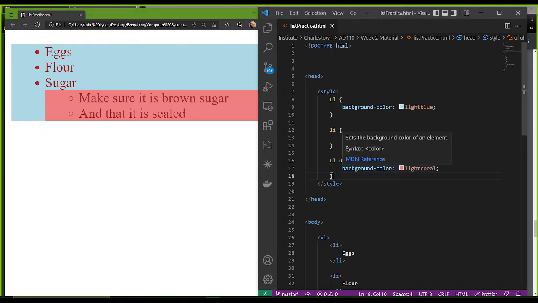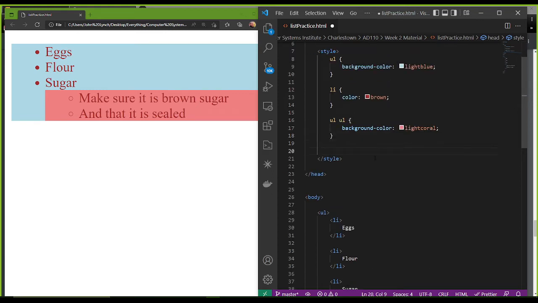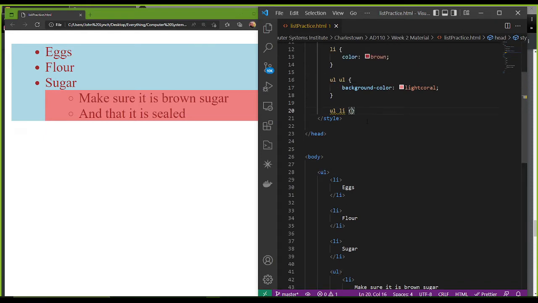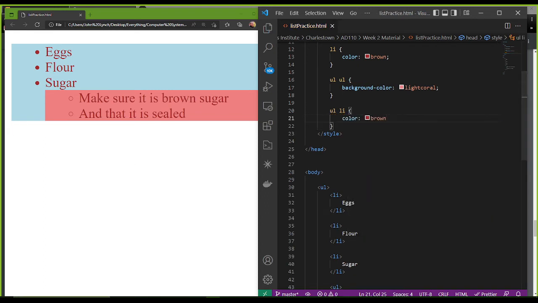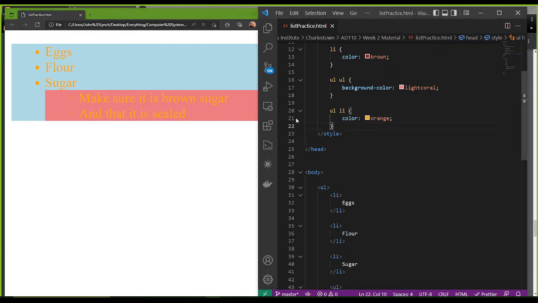So what I did earlier was classes, where I said class 1, class 2. And again, you can also change the same concept by doing something like this. So UL LI, that tells us that for every list item that's inside of a UL, let's go ahead and change the color to orange. We'll see here that all these are orange now because all these are list items within a UL.